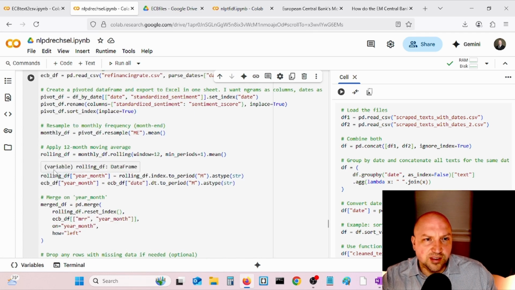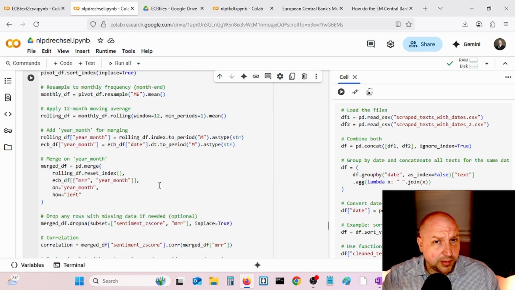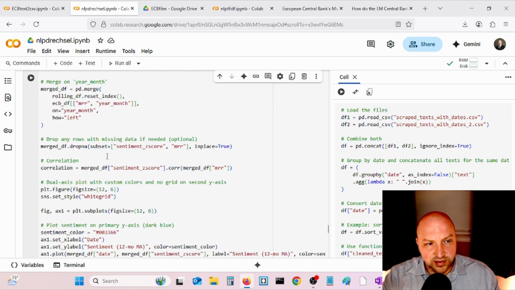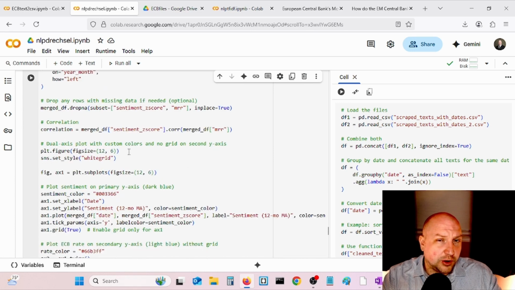Why? Well, the ECB refinancing rate may be set up with different dates compared to the sentiment scores that we have in our data frame. So we have a little adjustment there. We drop any rows with missing data if needed. I wanted to show the correlation between the two indicators, the refinancing rate and the sentiment score. So I calculate correlation here as well.